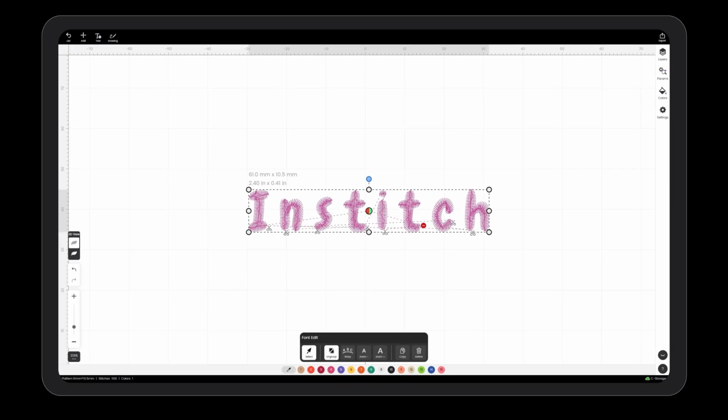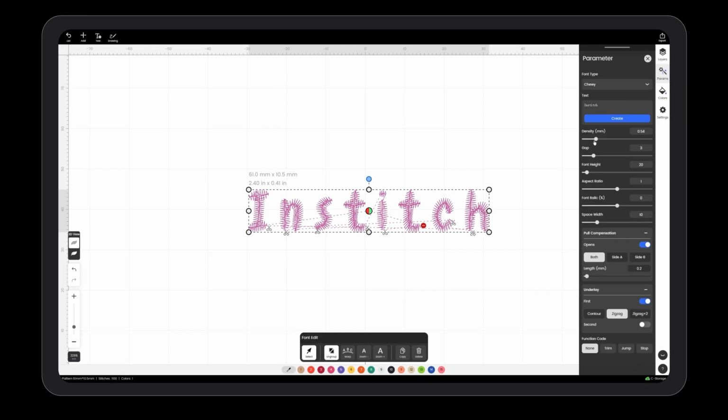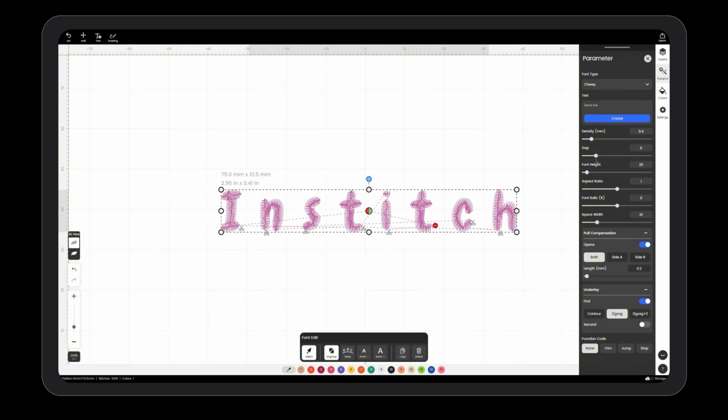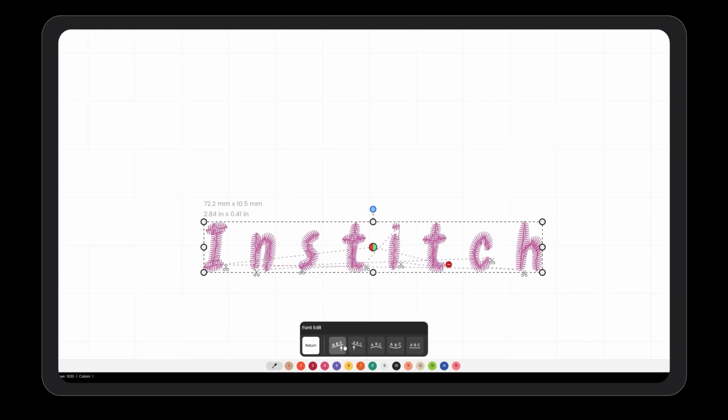You can freely adjust font parameters such as density, gap, font height, aspect ratio, font italic, and space width. Alternatively, you can select the font on the canvas and then use the Font Edit module to make adjustments.